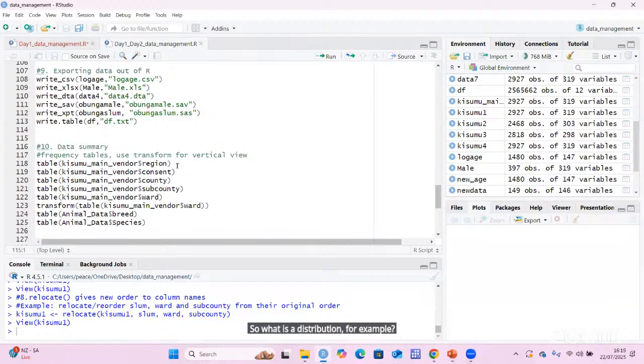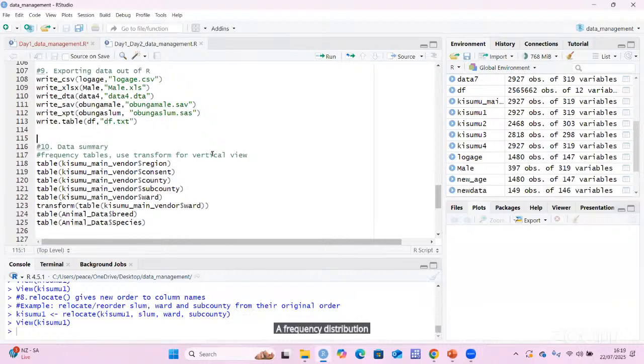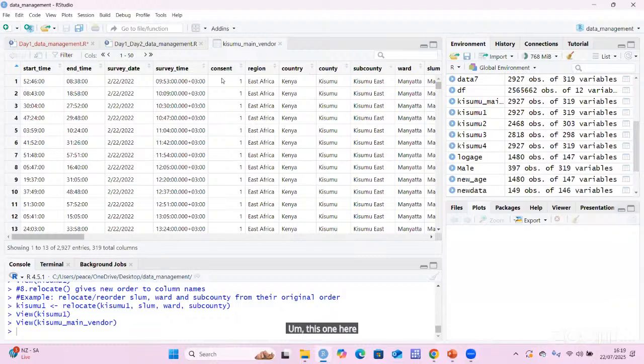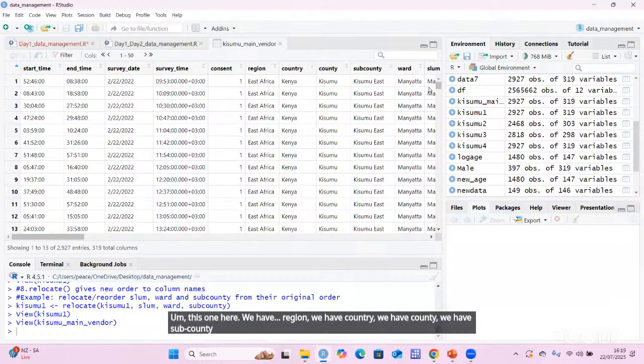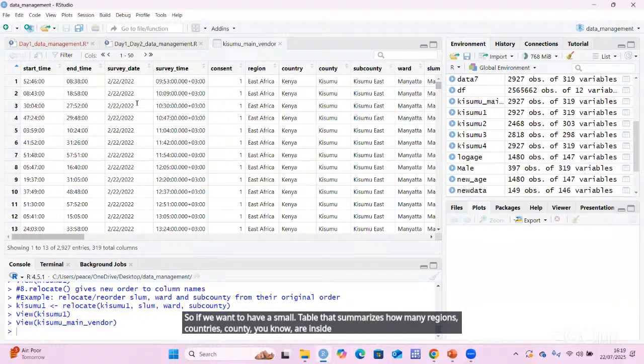We want to know how many regions are in the data set. A frequency distribution table is used to group or to summarize categorical data, not necessarily numerical data. So in the Kisumu main data set, this one here, we have region, country, county, sub-county, ward, slum. If we want a small table that summarizes how many regions, countries, counties are inside this data, then we use the table function.